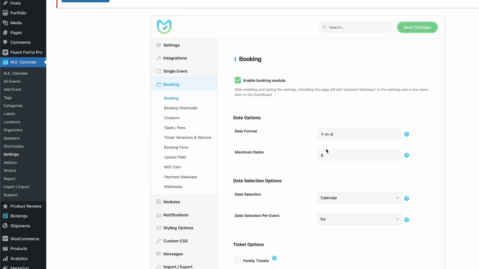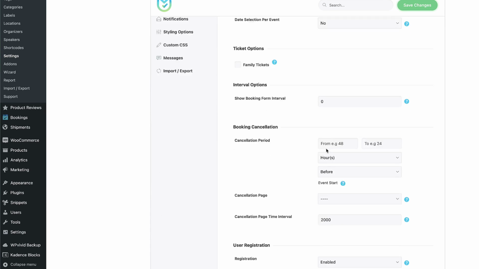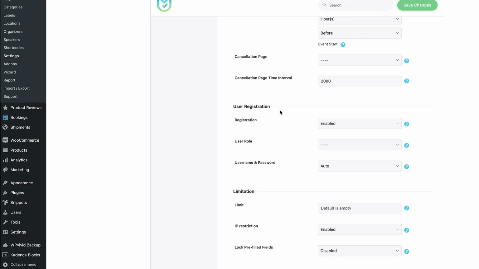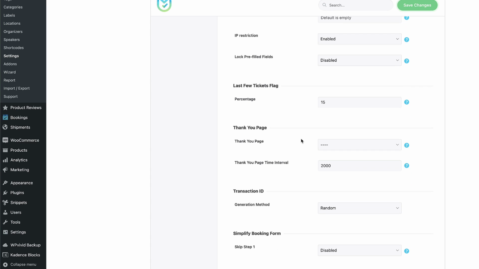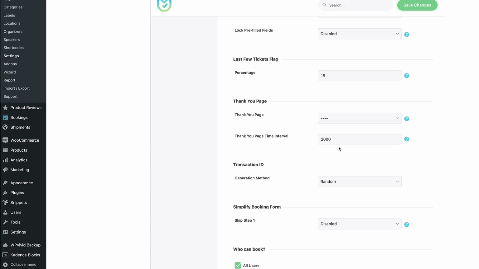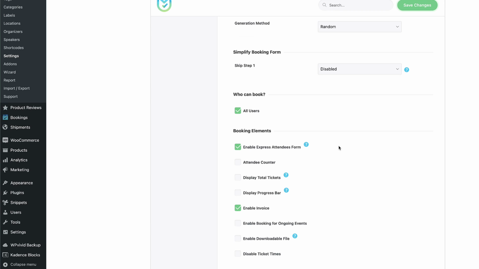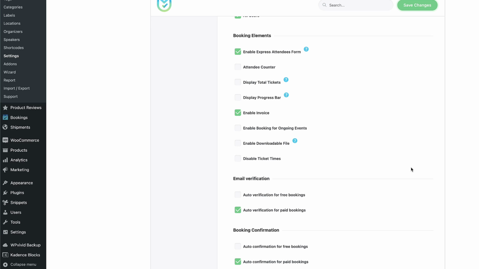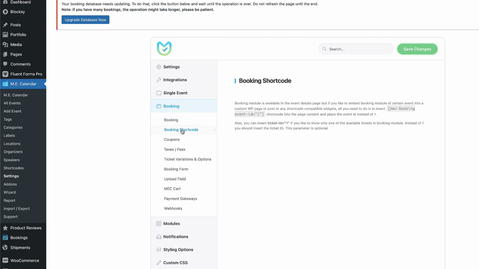Date format, once again, dates, cancellation period, whether to allow the user registration, thank you page if needed, simplify the booking form if possible, all sorts of booking elements you can enable or disable. If you need to use a shortcode, then there it is, you can display it on a separate page if needed.